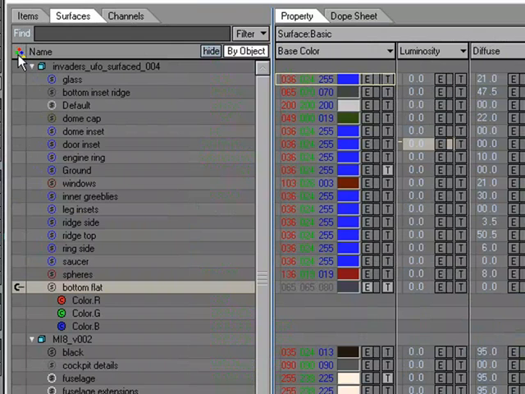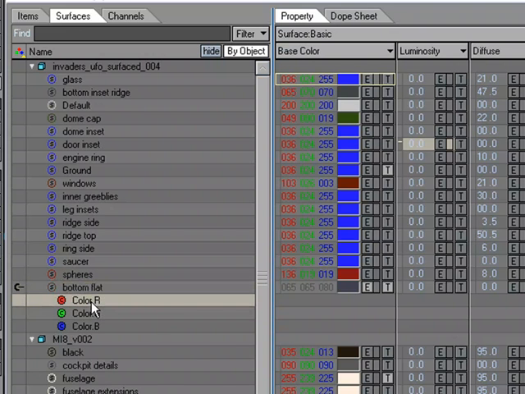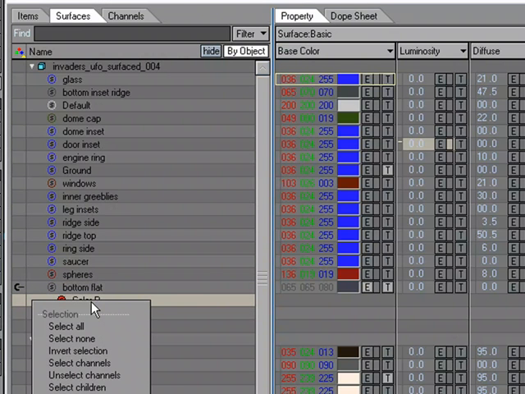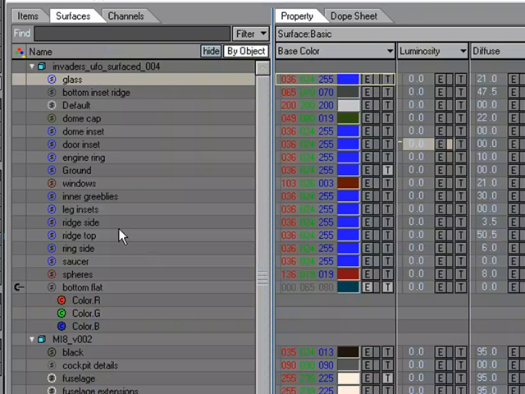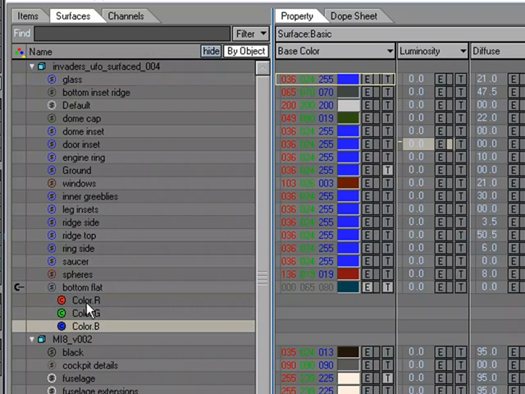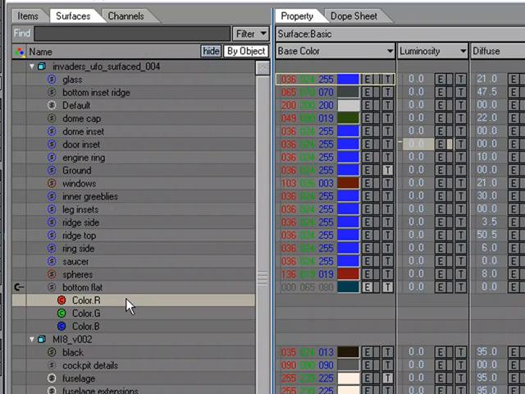And if you notice over here in the channels column, now I have the ability, because I've activated that option, to set up something here. So I'll go ahead and right click, and I'll edit in the graph editor, and I'm just going to set a few keys. Okay, now I have a setup with multiple values for the R channel.